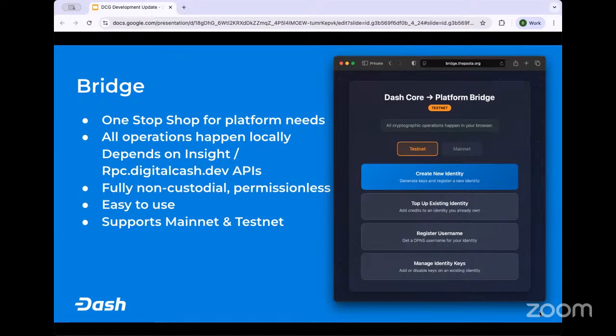And the nice part is, with the faucet, I can never support mainnet because I hold those funds, and I can't do that on mainnet. But with this, since it's completely non-custodial, it's able to support both mainnet and testnet. So super duper cool. You can see on the right side here the main things that it does.